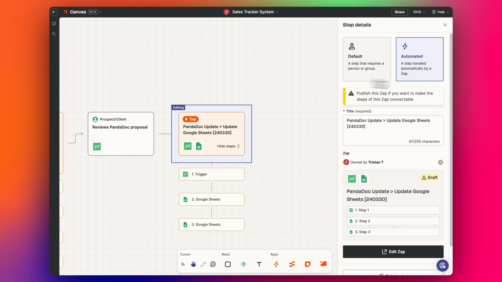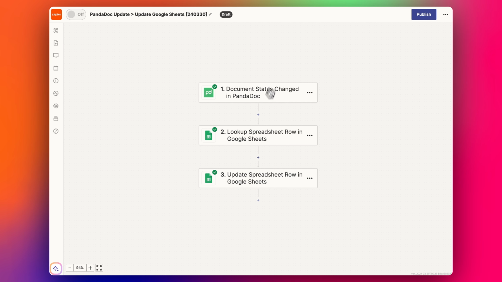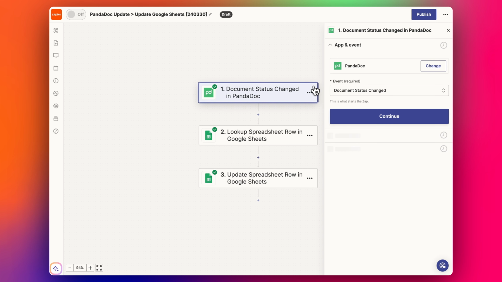And once they've signed it, that's going to trigger the next Zap step like this. And so we have this Zap here. We can edit this one. And this is just going to update the Google Doc. And we can also use it to update HubSpot as well. We'll add that step in.